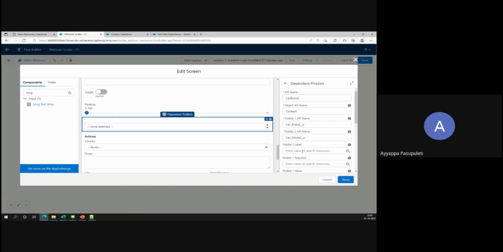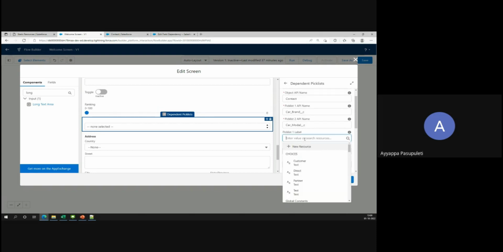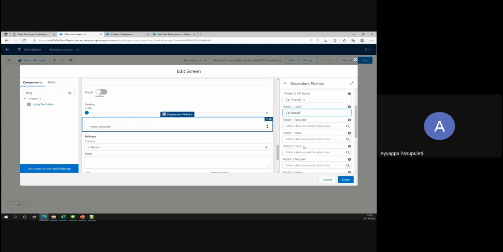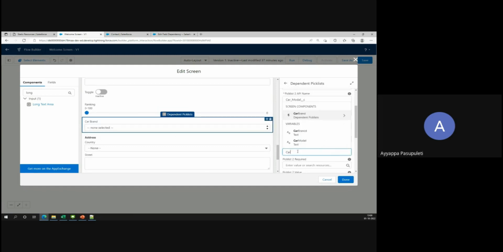Name, picklist value one label. So I'll also give the label, picklist one is car brand, and picklist two label is car model. Yeah, I think that's it.